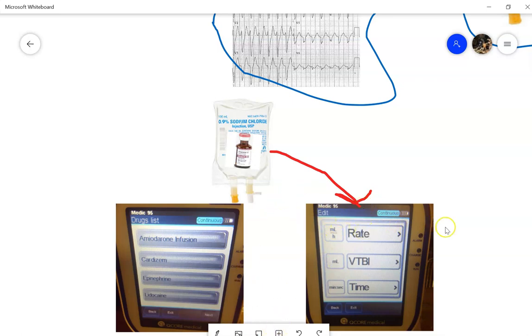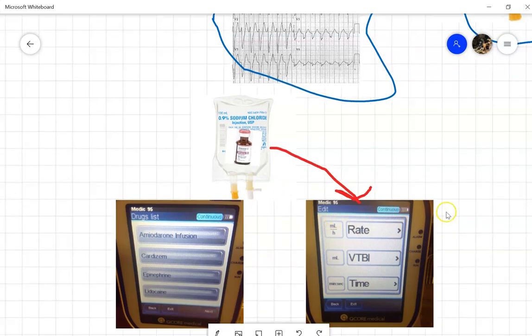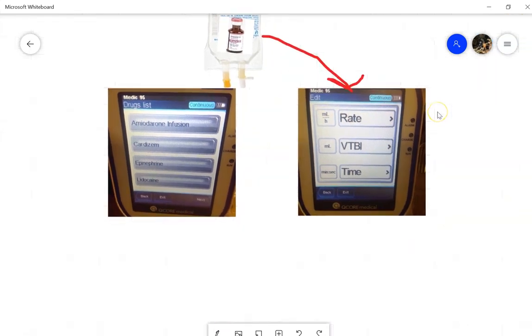And we are going to look at this and say, all right, I need to enter 2 out of the 3 data points here. So what are our 2 out of 3 things that we're going to enter? Do we know the milliliters per hour we want to run that? No, we just know we have this patient that's in VTAC and we want to give them 150 milligrams of amiodarone over 10 minutes. So we don't know mLs per hour. Let's cross that one out.